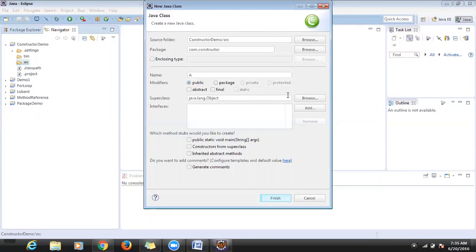So the package name is com.constructor and the class name is A. I'm creating the class and package at one time. I'm not creating the class first and then fixing the errors again. I'm not doing it like that. So this is clear, right? After that, just finish it.